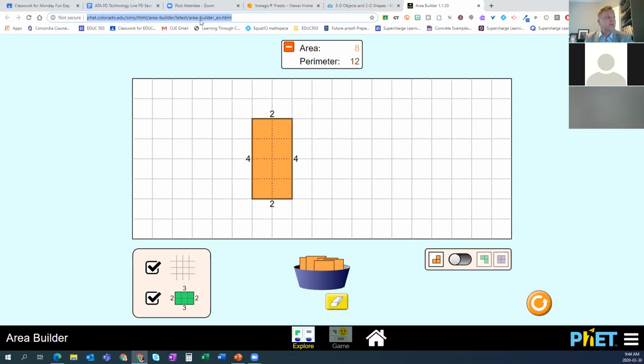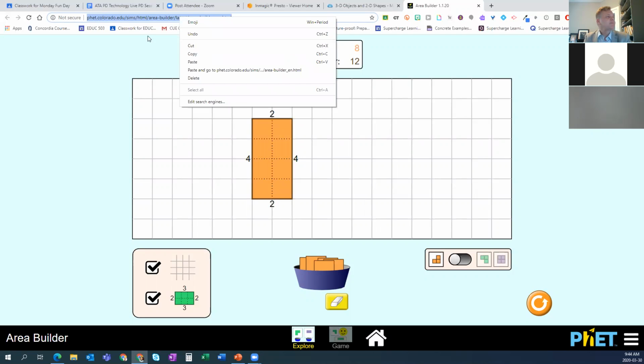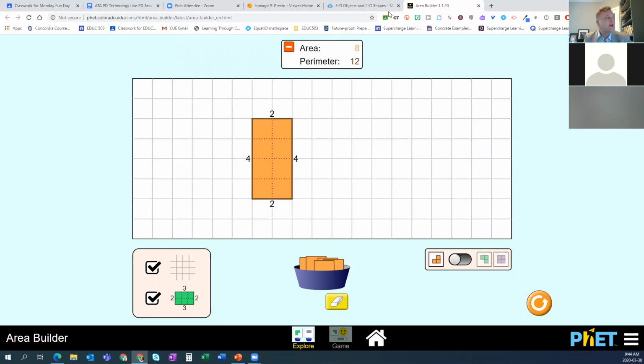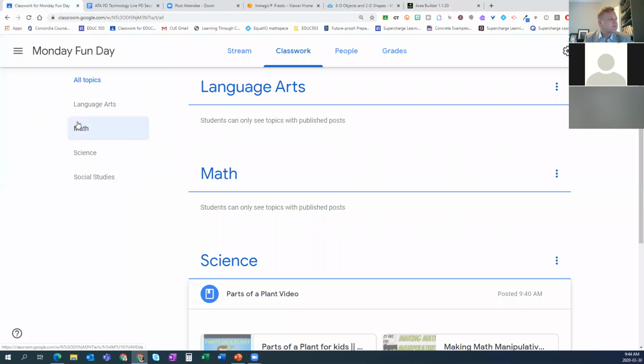I'm going to click on it. I'm going to copy it. What's our copying shortcut, everyone? Control-C. Or you can right-click and copy. I'm going to look back now for my Google Classroom. Let's just find that Google Classroom. Aha.